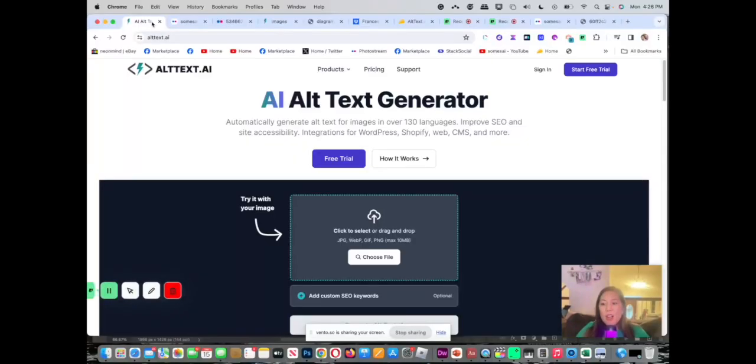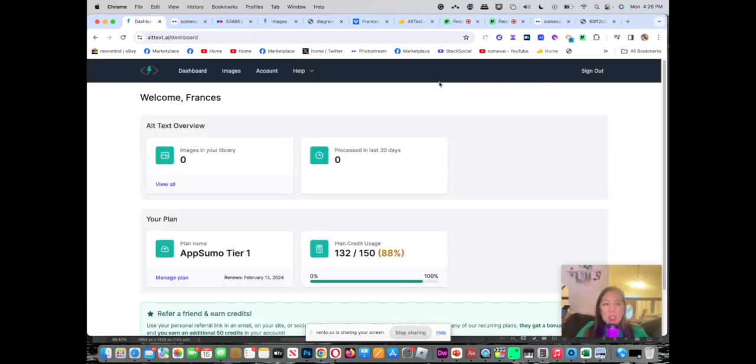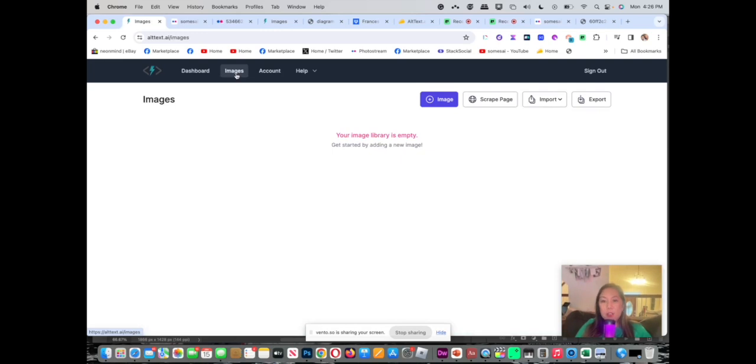So now we're on the main page of Alt Text AI, and all you do is sign in. And once you sign in, you're going to see your alt text overview. Here I have 0 in the library, and what I processed over 30 days is 0. Up here is where the magic will happen, called images. Once I click into images, you will see the top navigation with the purple button.